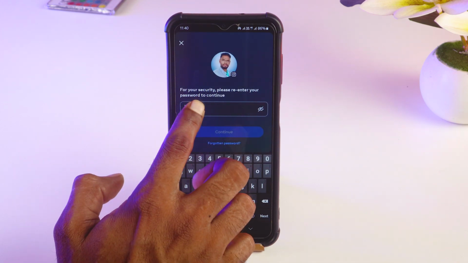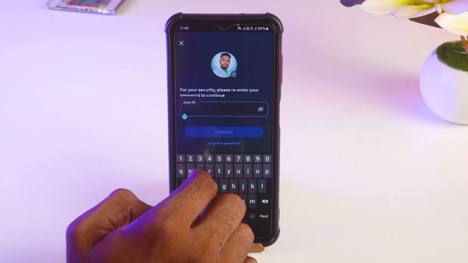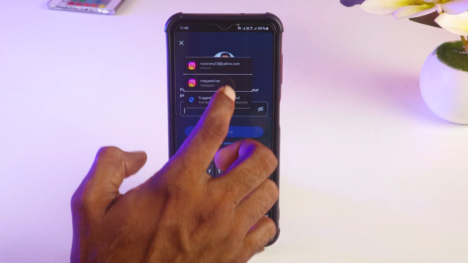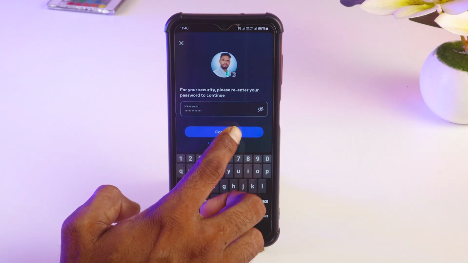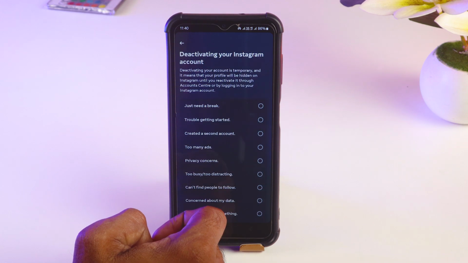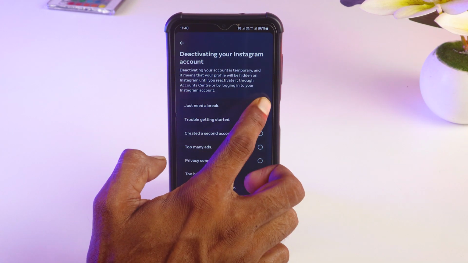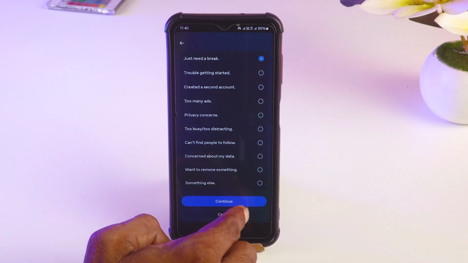Then, my friends, you have to enter the password. Then tap on Continue. You have to select a reason why you want to deactivate the account. I'll select this one, Just need a break, and tap on Continue.